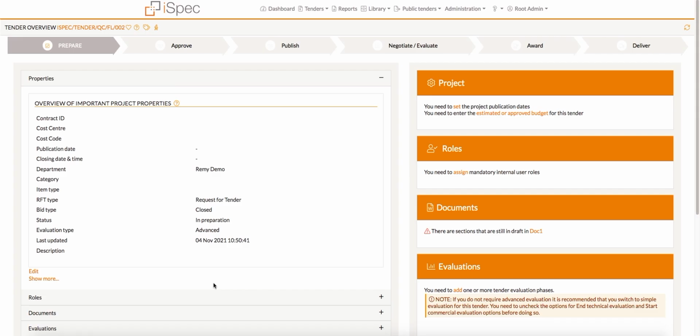After saving, the RFX type will be listed in the Properties section, and all the approvals and options set.